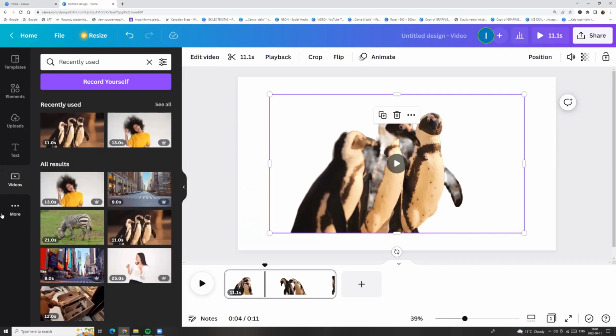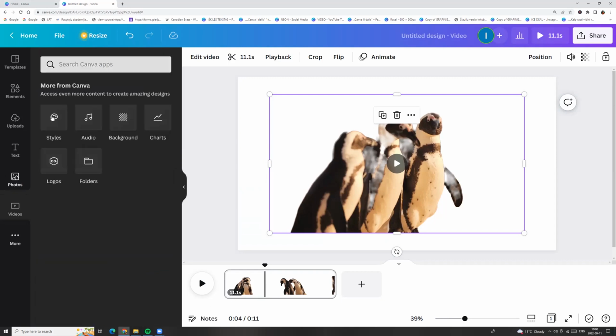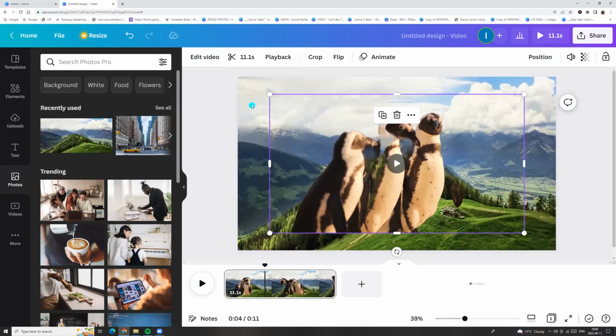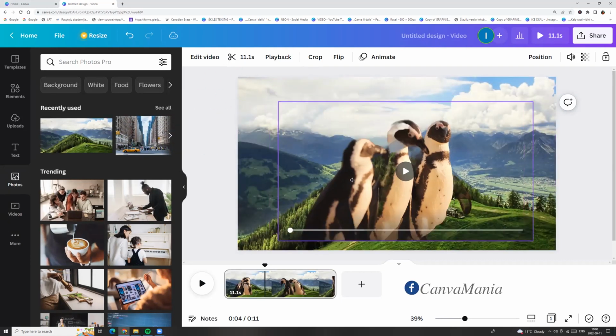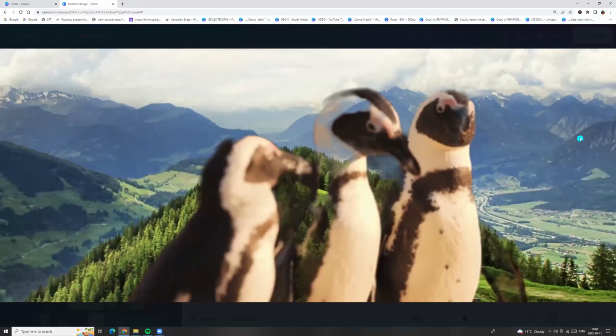We can go to the left side menu, click three dots, more, and choose photos. We can take our photo and drag it to left corner of the design. And here you go. Now we can click play button.